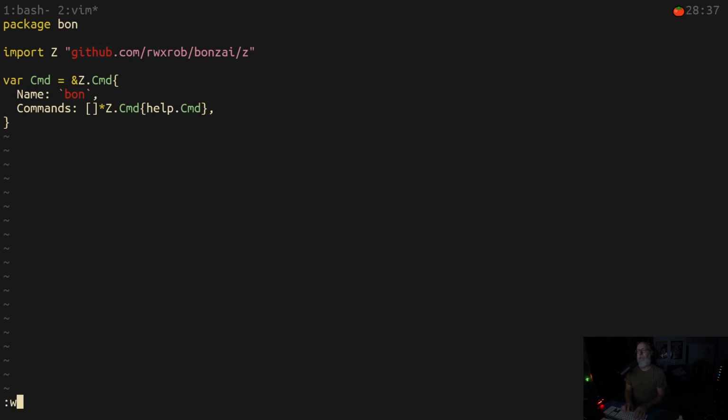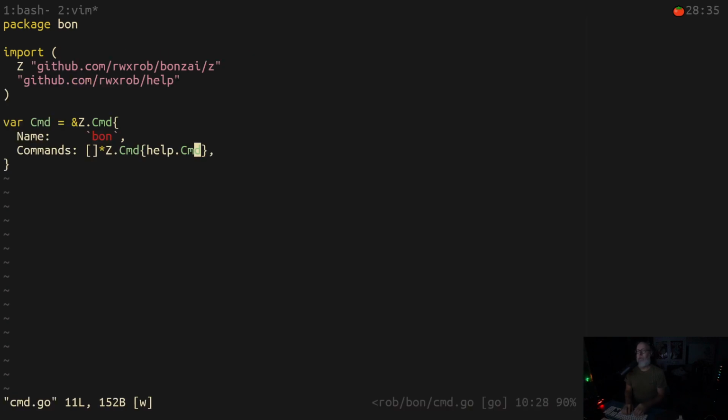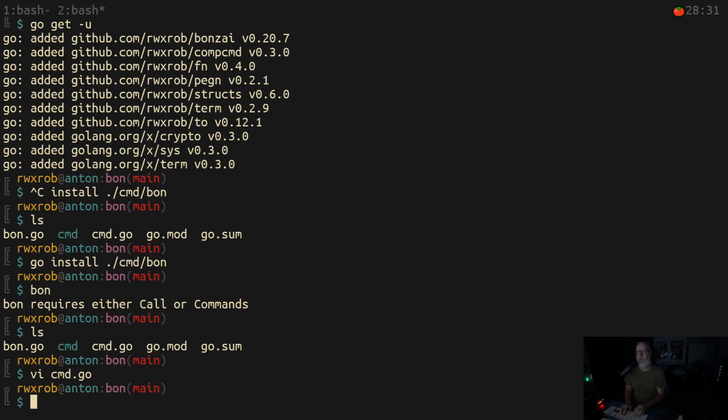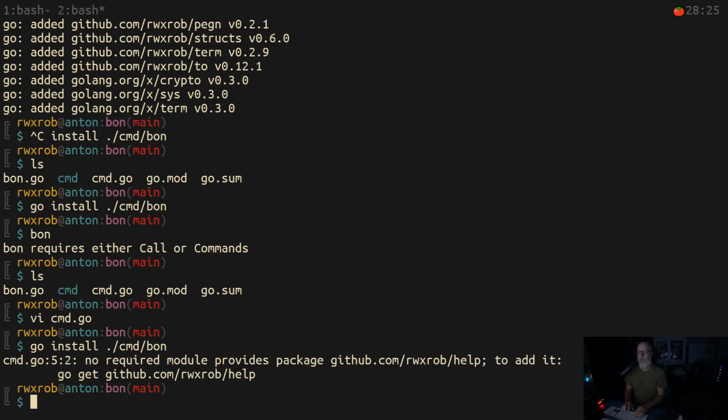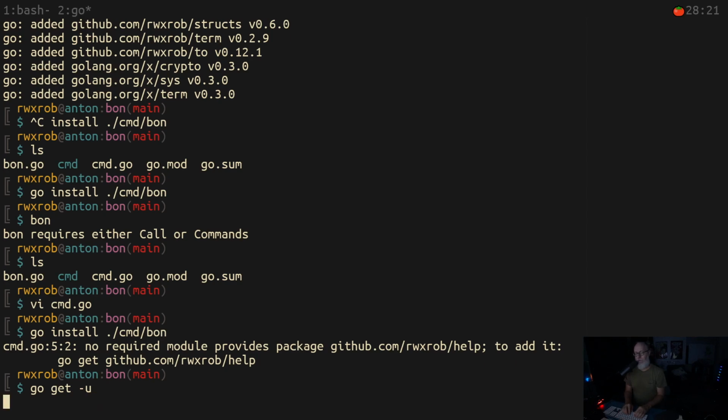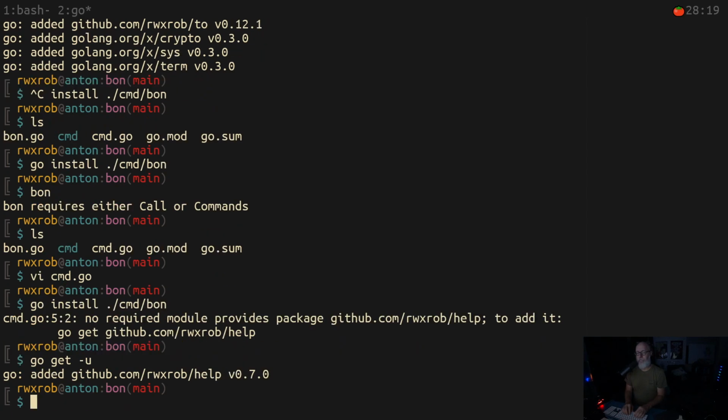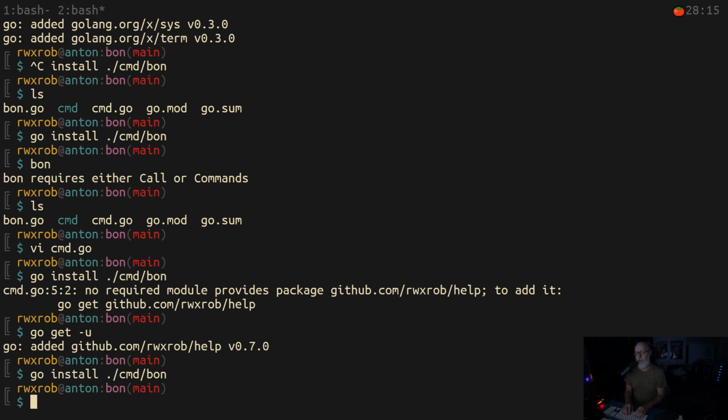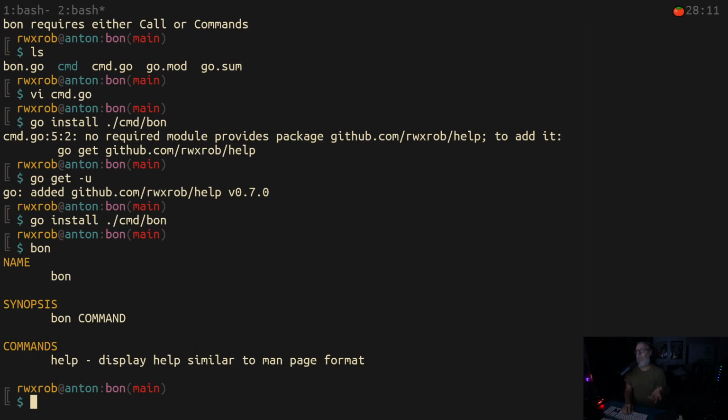Okay. We're going to go grab it, and it automatically injects it. Now when I build again, it will inject the help command branch into this one. Now it should have it, but I have to go get it. So go get -u, and then I'll go get the help command and redo our build. And now when I do boom, I get better help, right?